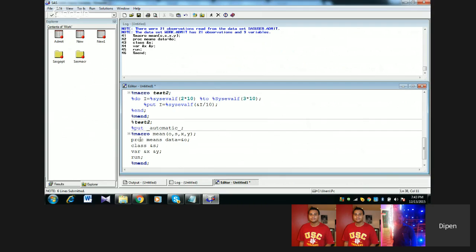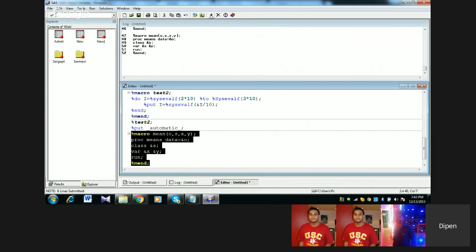Now I want to use this mean macro to calculate not only for one dataset. I can use it for every dataset at a time. I don't want to write this procedure again. How can I do it?